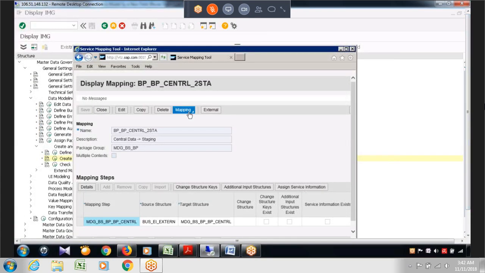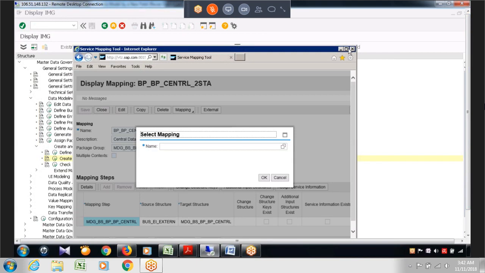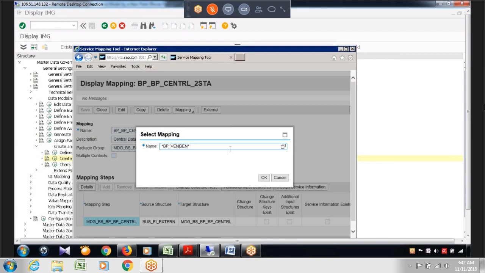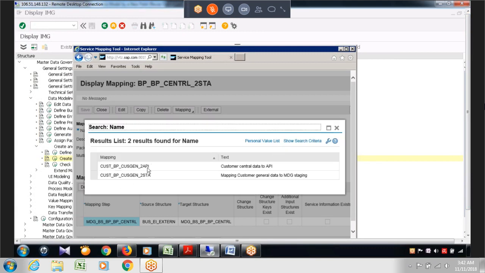Okay, and open. You just type star BP_VENDOR_GENERAL star. See, this is for vendor. Similarly, for customer, CUS. See, this is for customer. You don't need to see the document as well.